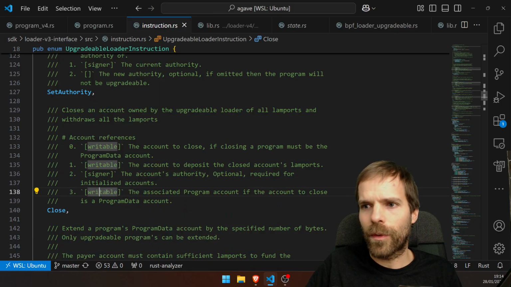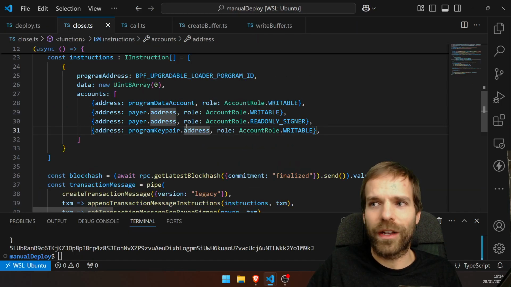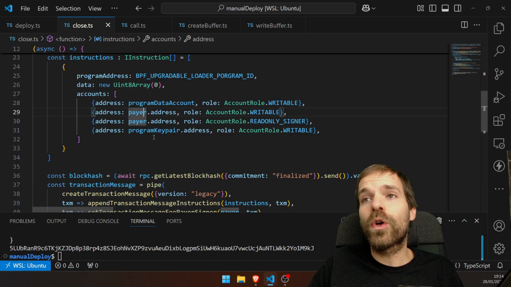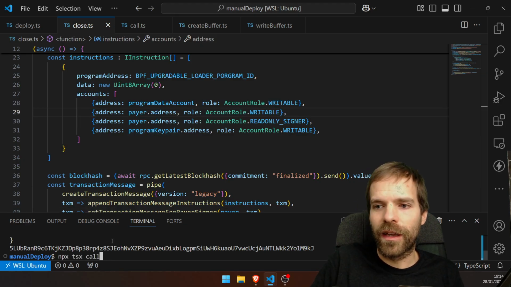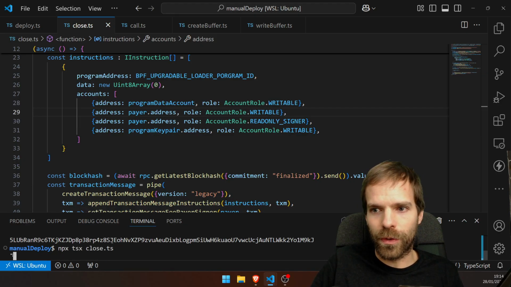Yes, that actually needs to be writable. So probably we change the executable flag or something. But like that, we should be able to close the program. Let's see. Can we close the program?